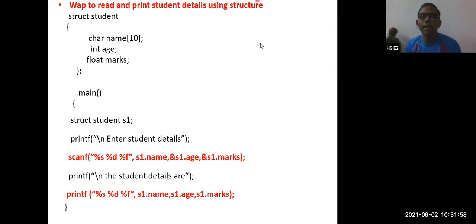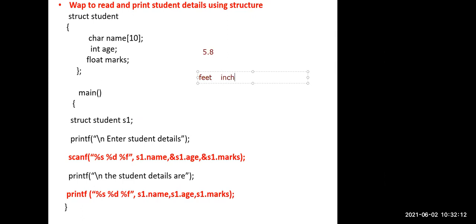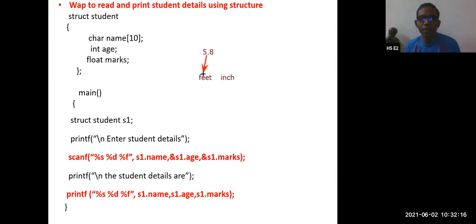Suppose the person is having a height. Somebody asks, what is your height? My height is 5.8. What is 5? What is 8? Can anyone tell what is 5? 5 is feet, right? And 8 is in inches. So we can say that the person is 5 feet and 8 inches.